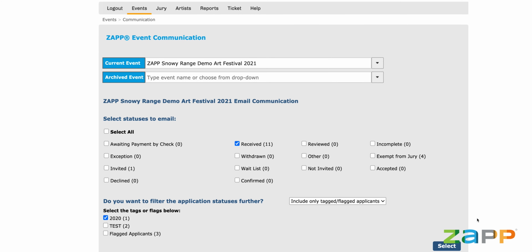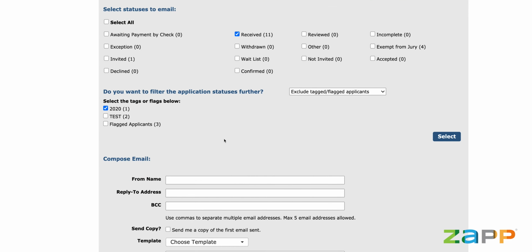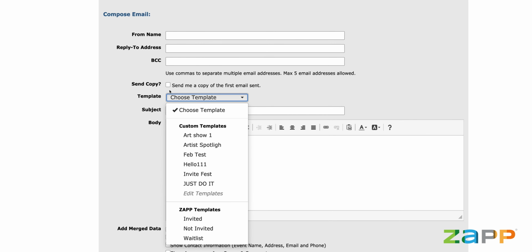And then on the flip side, when you're going to email your new 2021 artists, you could then just choose to exclude that same tag. So the tag I use just on instinct is 2020 for 2020 artists. And that'll make sure that you're keeping them really separate, if that is a situation that you are in. And then you'll just compose your email as normal. You can create multiple templates.